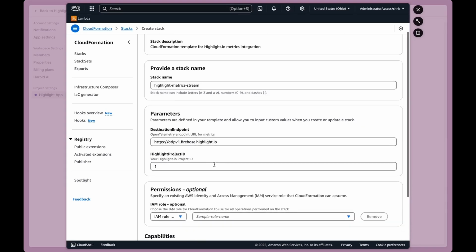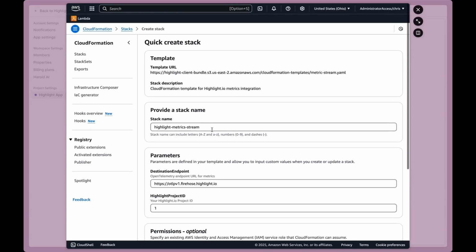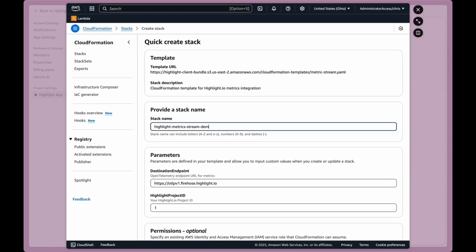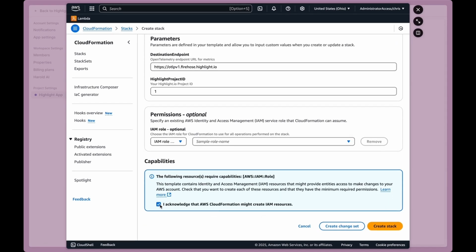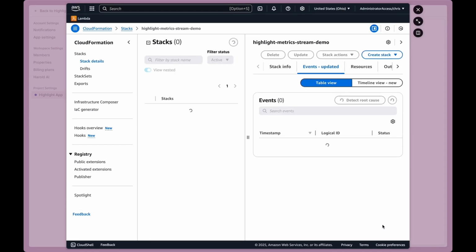It will take you to the AWS CloudFormation console. You can review and configure some of the settings before spinning up the stack. When you're ready, spin up the stack and give it a few minutes to configure everything.